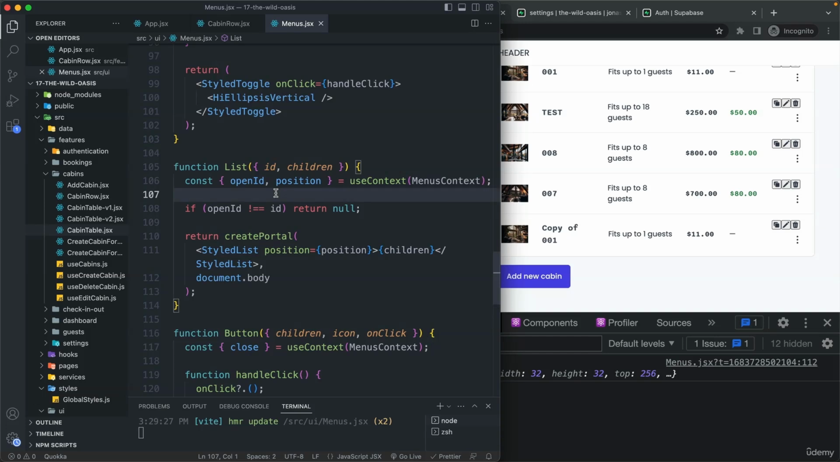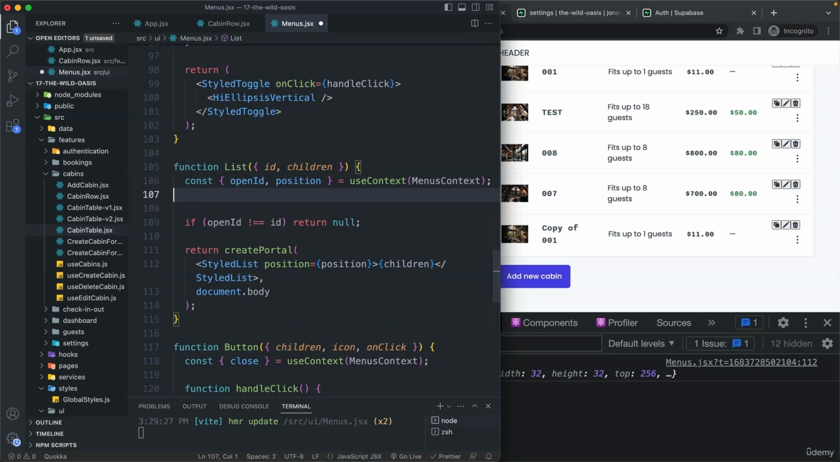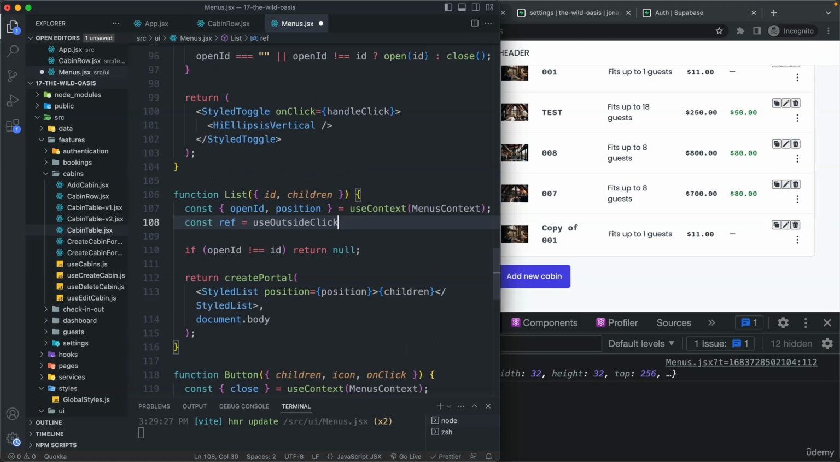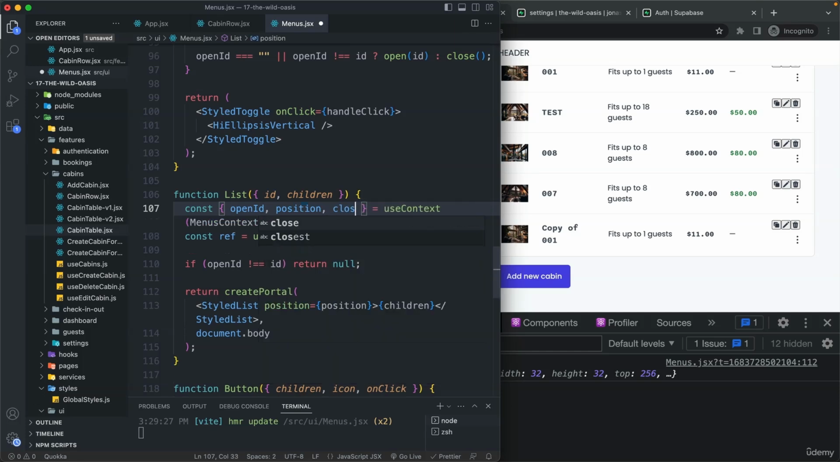So we can use that here because this is where we want to register that click. So if we click outside of this list, then we want it to close. So this is going to return a ref. So use outside click, and then the handler here in this case will again be our close function. So let's grab that, and then we just need to attach this ref here to this element.